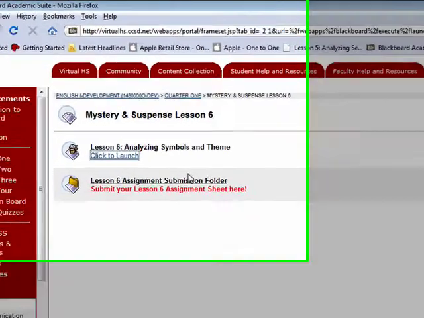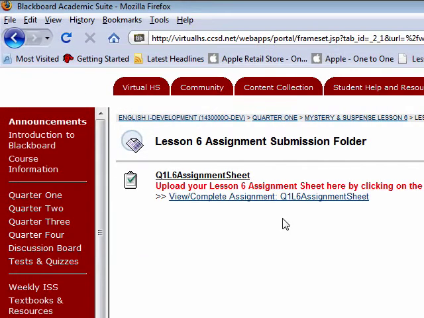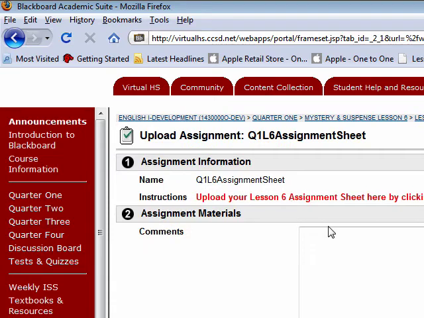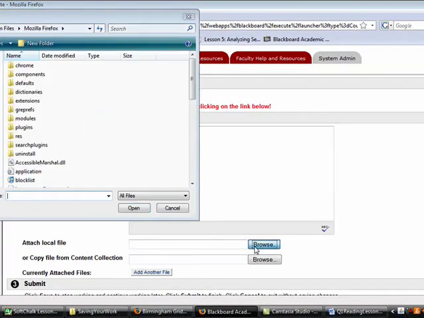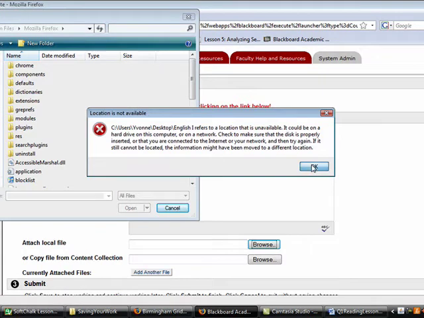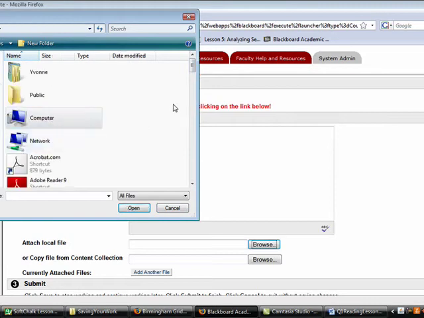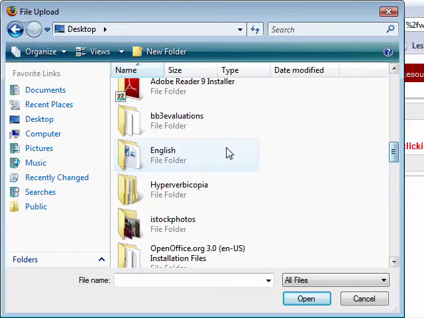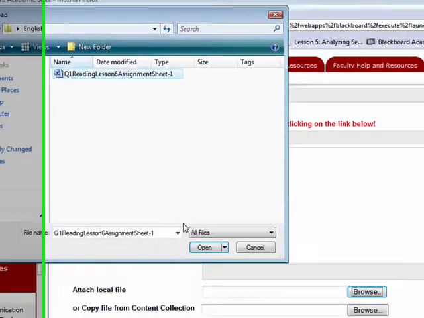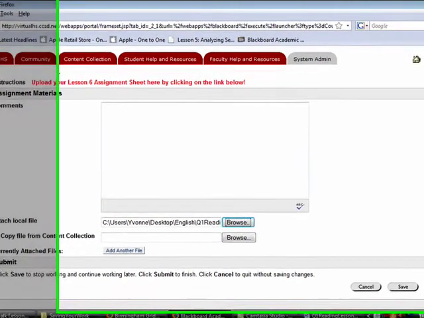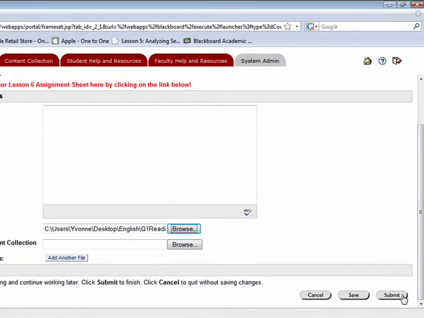The next thing you need to do is submit your assignment sheet. So you're going to click into here, the assignment submission folder, and you'll see a link to upload your assignment sheet. So I'm going to click on that. I'm going to click Browse. And then I'm going to find my portfolio and then the assignment sheet. Click Open. And then make sure you scroll down to the bottom and click Submit. If you don't click Submit, the assignment sheet will not go to your instructor.